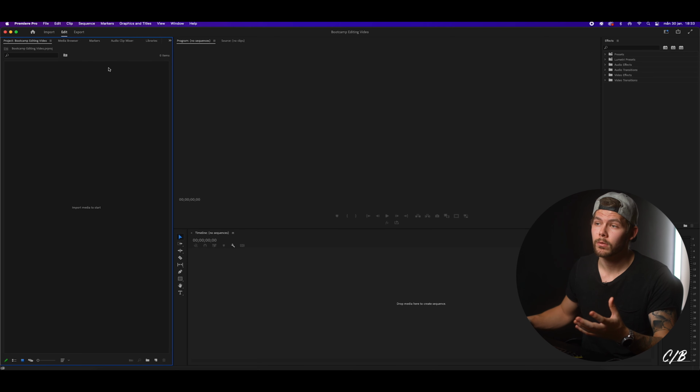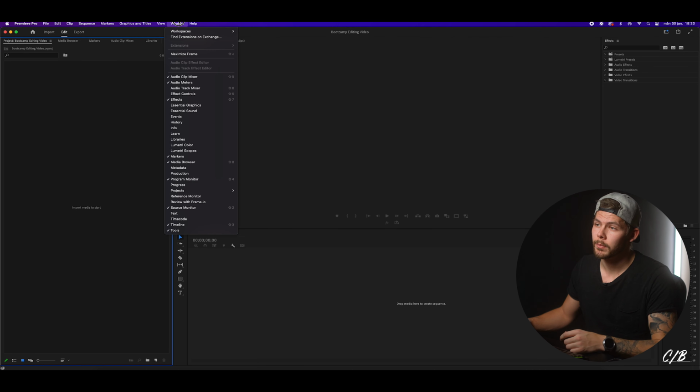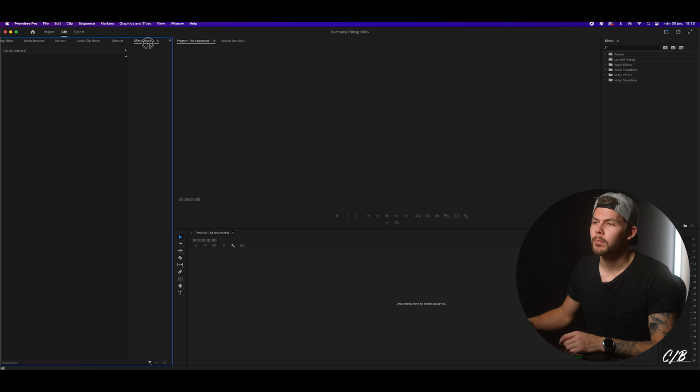Then we have the effect controls, and basically all the changes that we make to a single clip are usually handled in the effect controls. So I'm going to add that too. Go up to Window, scroll down to Effect Controls and tap that. Then we can pull that out and place it above the project manager.